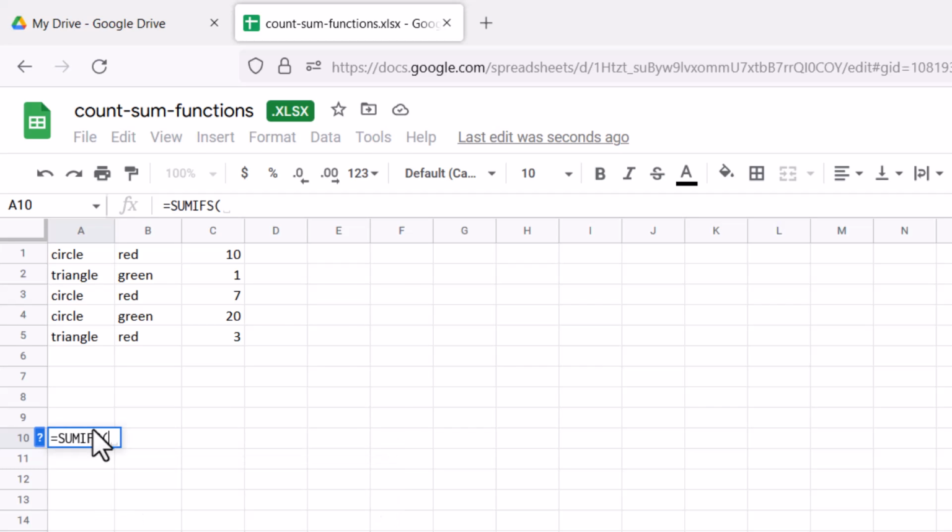So SUMIFS, then we will have to mention the sum range, the numbers C1 to C5, where I will have to check my column A1 to A5 for circle. Then I will check B1 to B5 for my red color, and then hit enter.